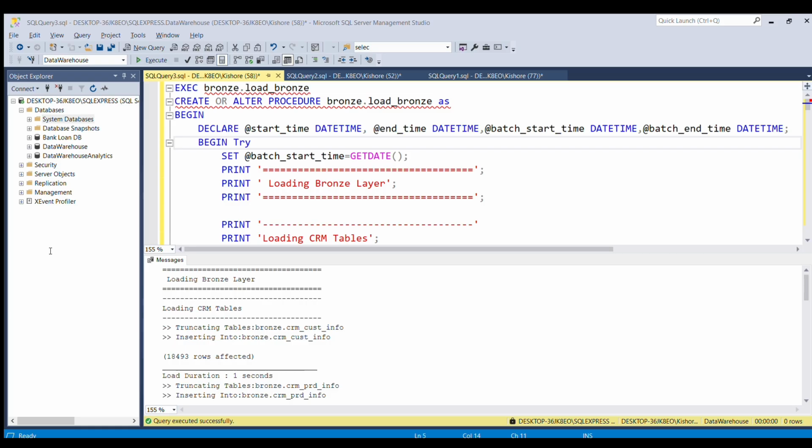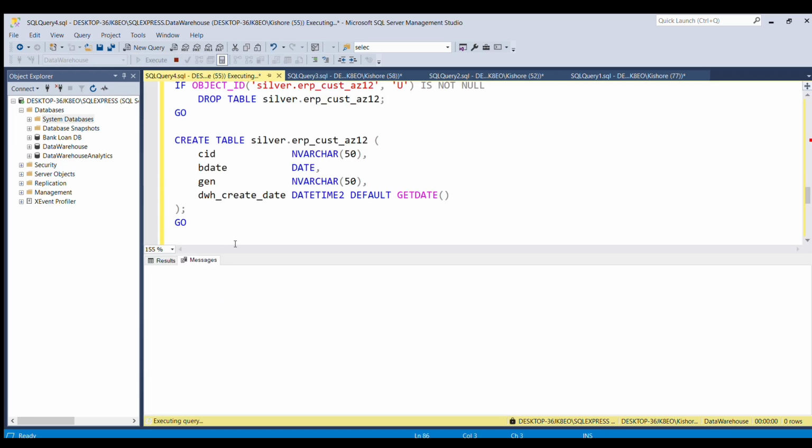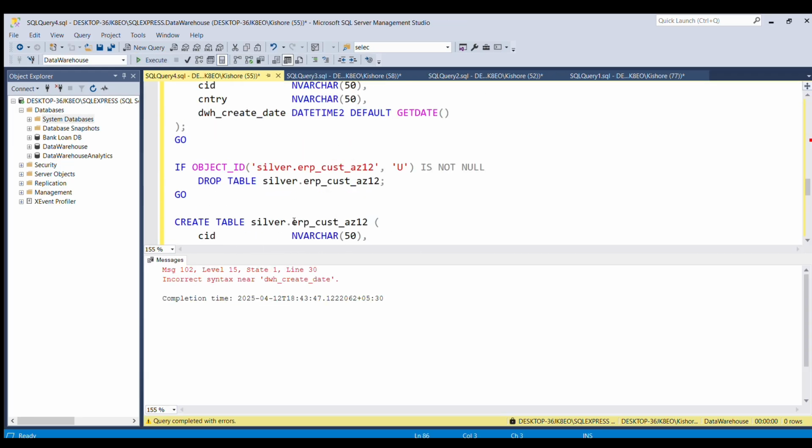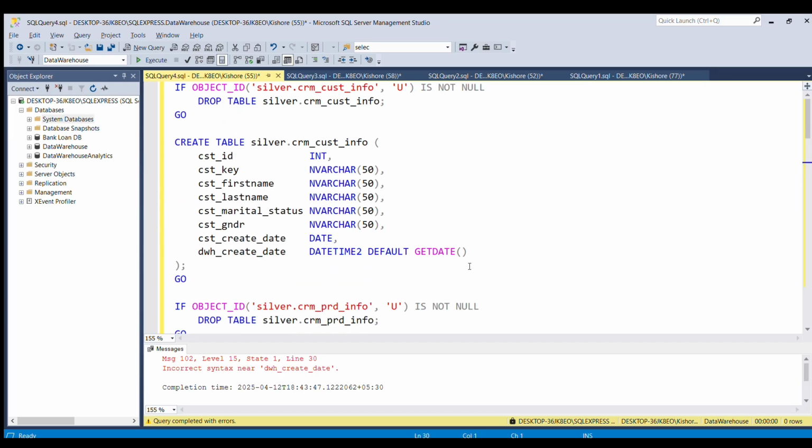Same as before, we want to create the DDL statements. Let's press Control N, then Control plus V, and execute this. It's showing an error, so let's remove it from all the other tables. It's nothing, done.